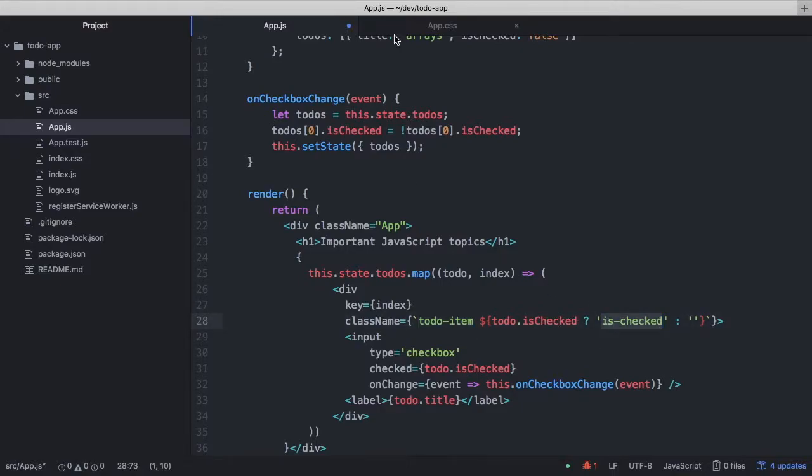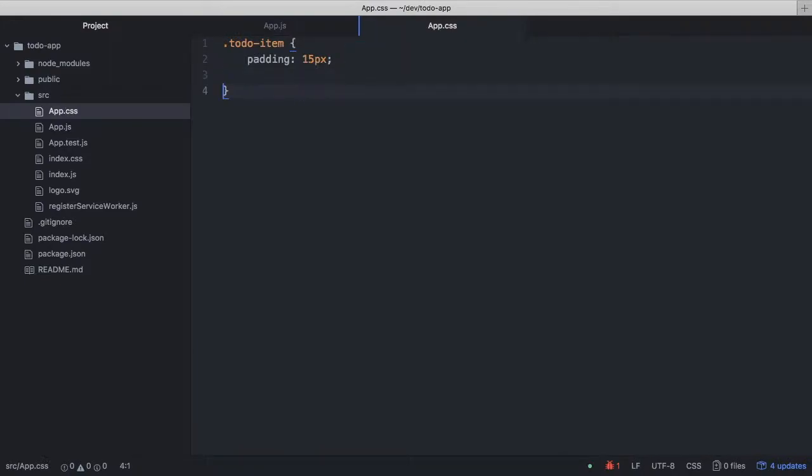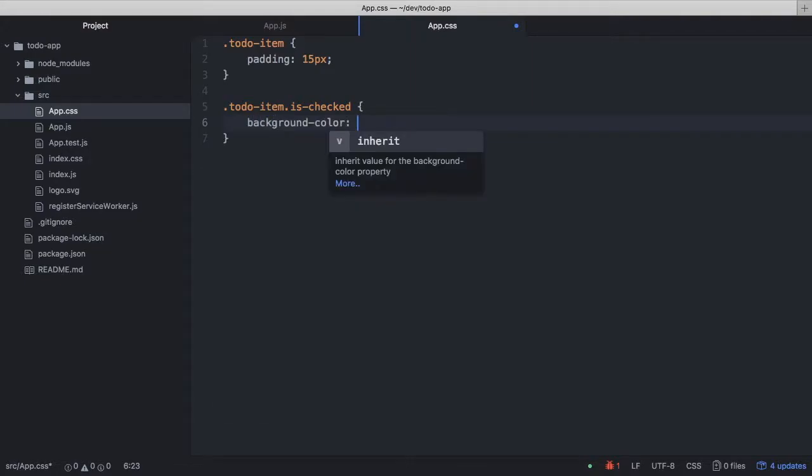So as we got a new class, we can do TODO item dot is checked, and then, for example, background color yellow. Same thing we did last Friday.